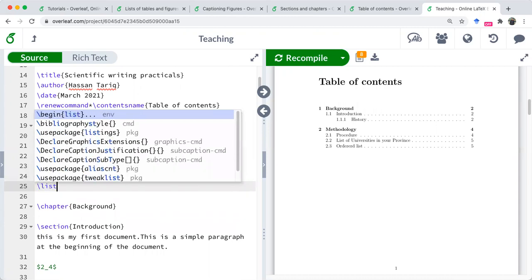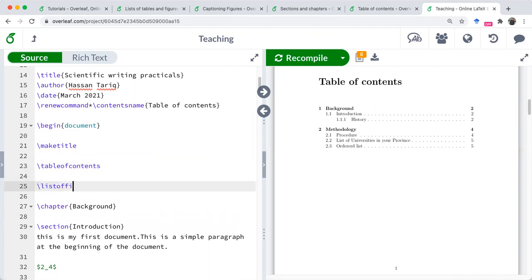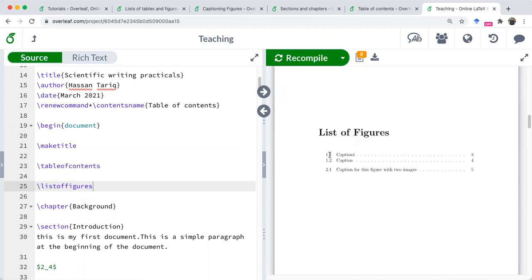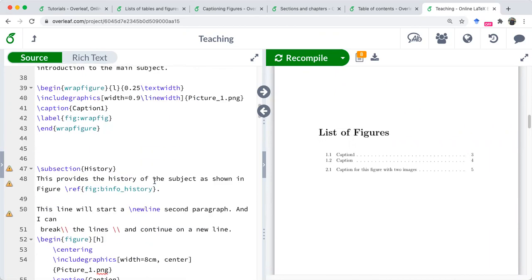Just write list of figures, and whatever caption your figures will have, they will be displayed here. Right now I don't have any caption, so they are not displaying, but let's try some caption like here.